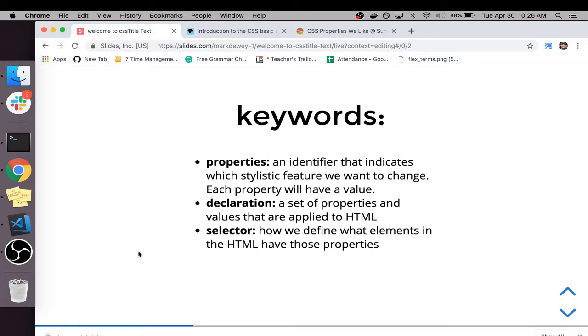So, what does that mean for us? Well, a lot of keywords. There's 3 pretty much big keywords that we have to care about. Properties, declaration, and selectors. These should sound familiar. They shouldn't be too crazy. Just to run through them, I know you all can read, but just to run through them, a property is an identifier for something that we want to change.